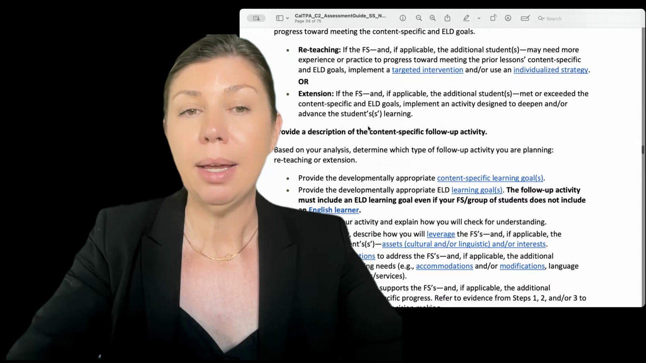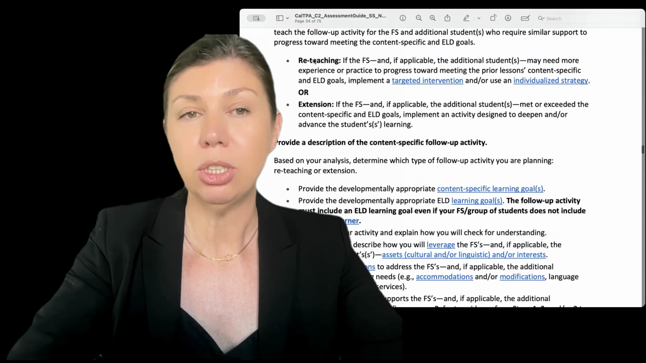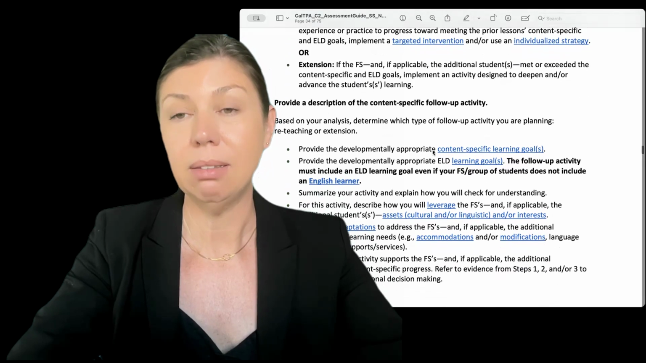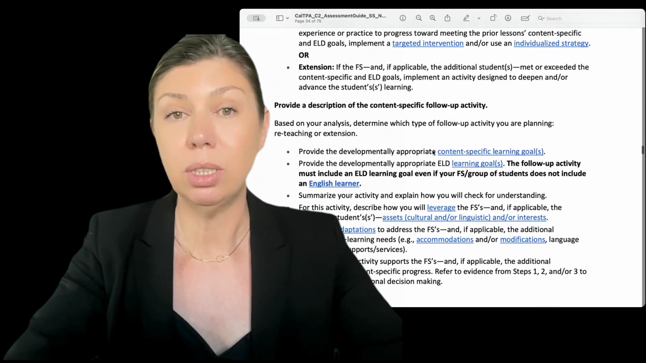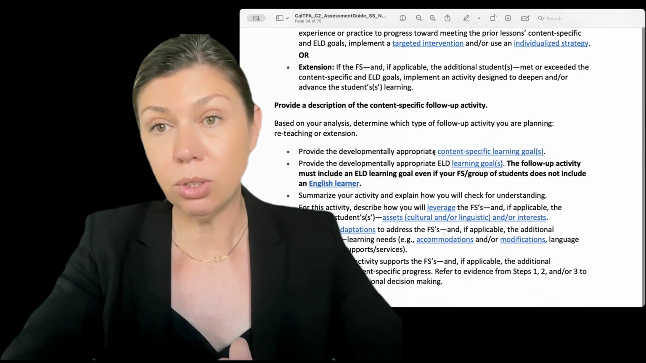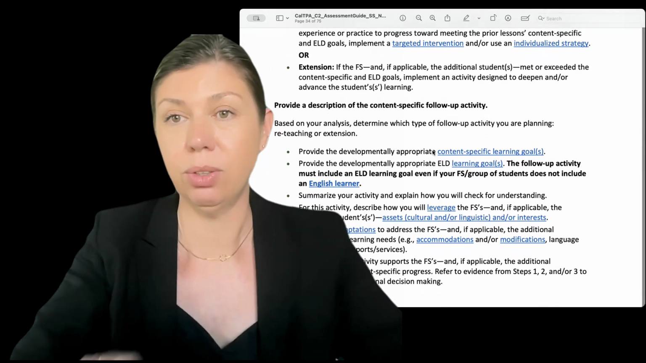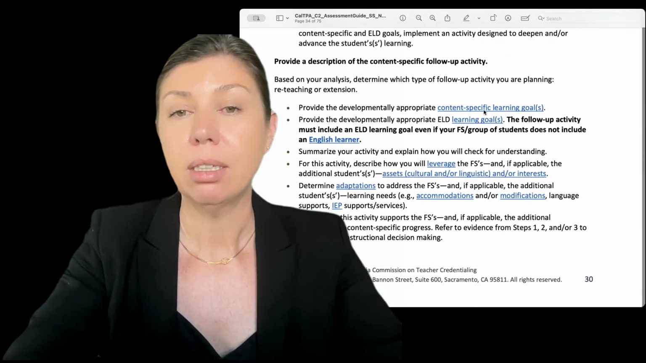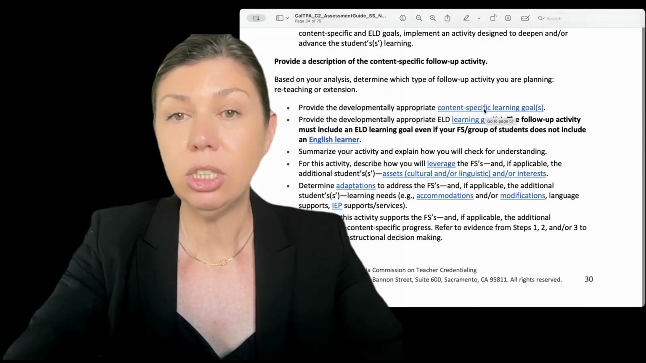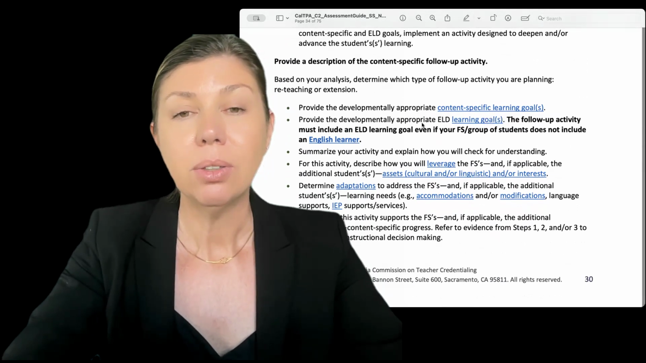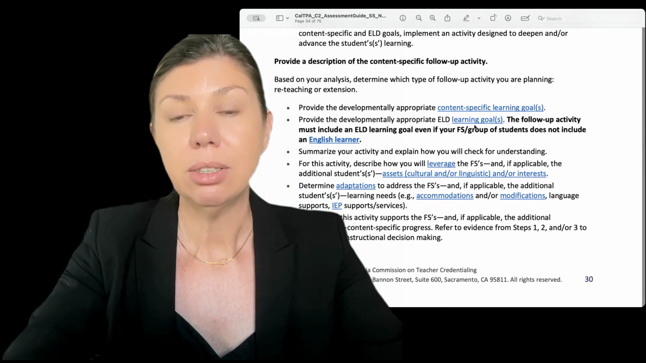You're going to describe, and it explains what to do with the reteach and extension. And then you're going to describe the follow-up activity, the thing that you're going to do with your focus student with other students or just your focus student. You're going to provide a content-specific learning goal. If it's a reteach, it would be the learning goal they did not meet. Then you're also going to provide an ELD learning goal.